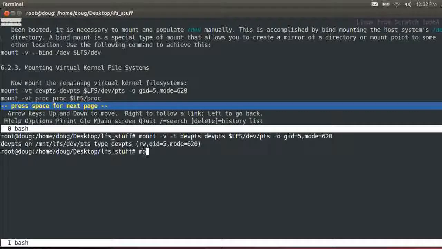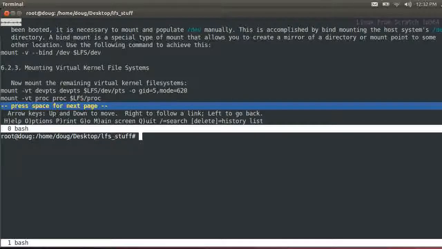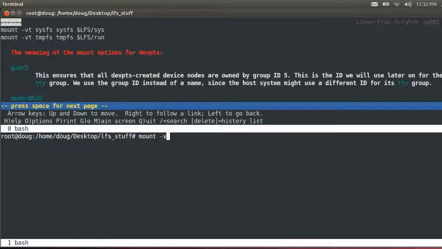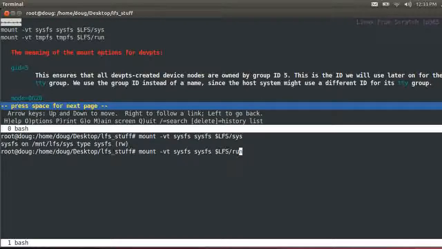Okay. Mount -v -t proc proc $LFS/proc. Mount -v -t sysfs sysfs $LFS/sys. By the way, there's no difference here with the switches if I space it out and just use the T switch, or if I say the VT together. There's really no difference there. And we can say run, which should be tmpfs. Good.